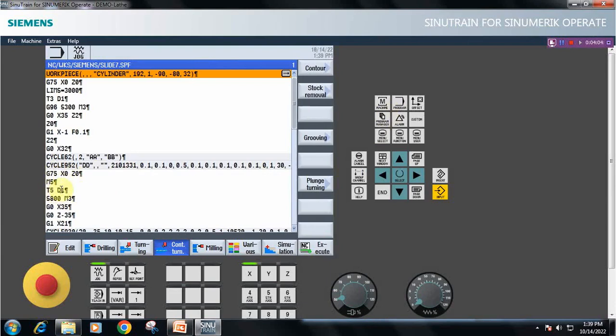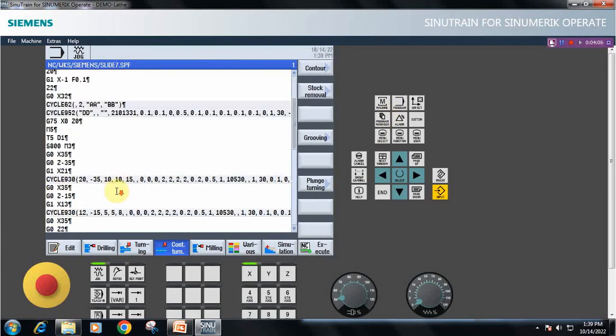Once again calling the tool for grooving operation. So we have two groovings. So one in major diameter. This is the line for first groove. This is a line for second groove. These parameters are to be set for the two groovings.